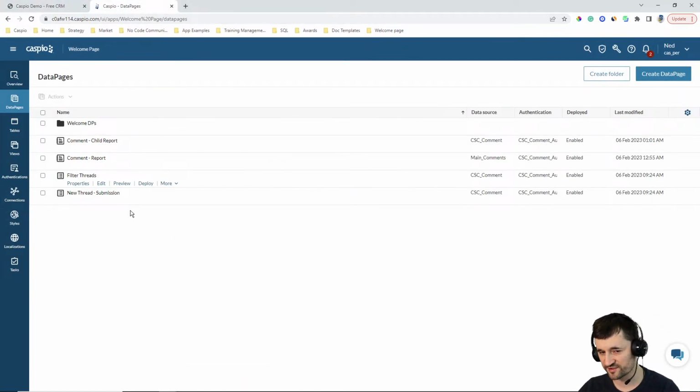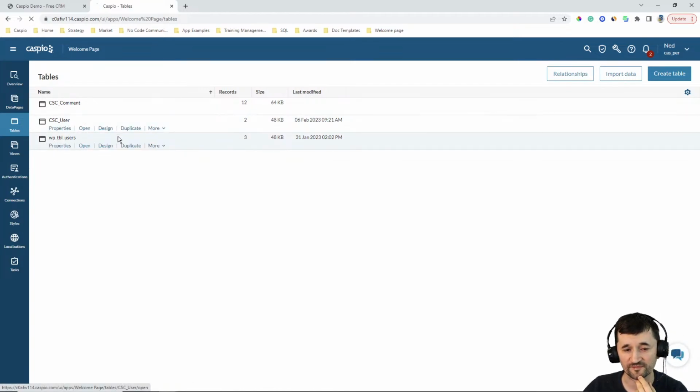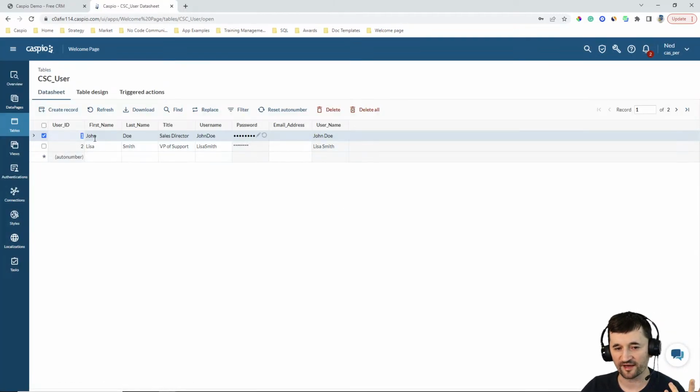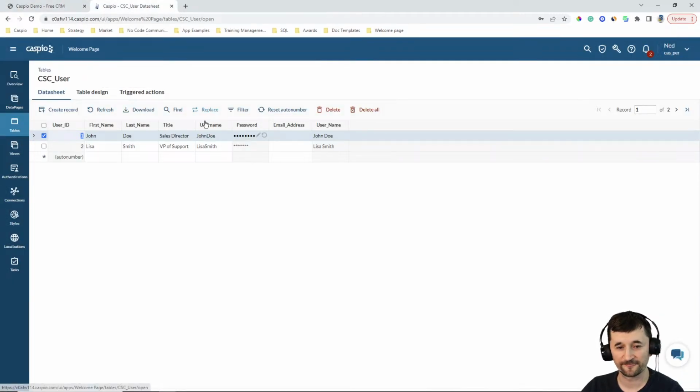So the entire solution has 4 different data pages. Let's go into my table so that you can see how the tables were done. So I have a user table. I'll just open that. And we have John Doe, we have Lisa Smith. I should have also added the title. That would be nice to be able to display as well next to the name. So you could have the person's title. I didn't go that far.